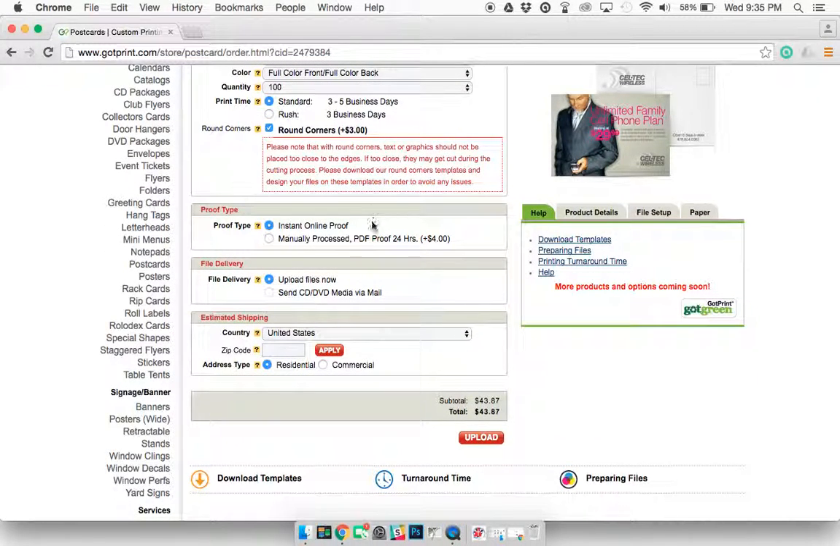And then we're going to move down into the proof type. There's two options here. There's an instant online proof and a manually processed PDF proof that they would email to you. I almost always choose the instant online proof because it's quick and I can make sure my products get approved and ready to print right away.